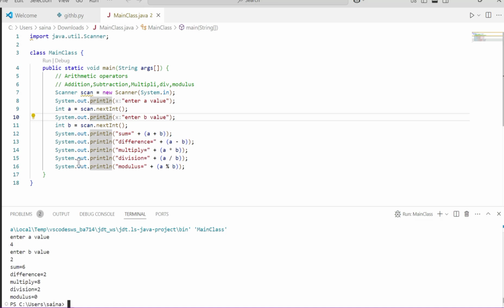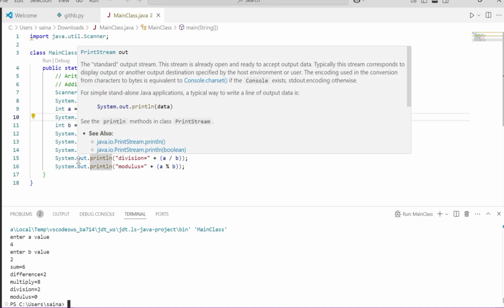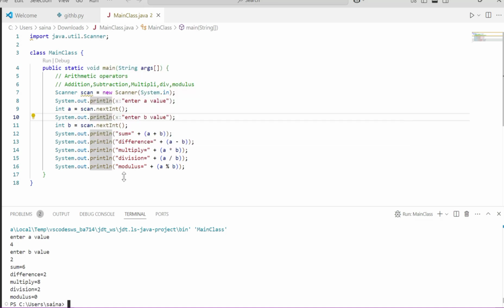So this is how we need to make use of the Scanner class in order to give the values during the runtime. So this is all about arithmetic operators.